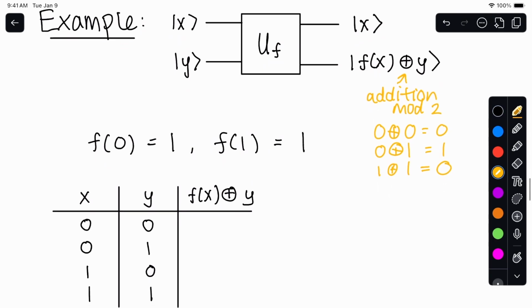Let's take as an example this function, which is f of 0 equals 1 and f of 1 equals 1. So it just always outputs 1. Let's think about what the results will be in each of these 4 cases. f always outputs 1, so we basically just need to add y with 1. So 0 plus 1 is 1, 1 plus 1 is 0, 0 plus 1 is 1, and 1 plus 1 is 0.